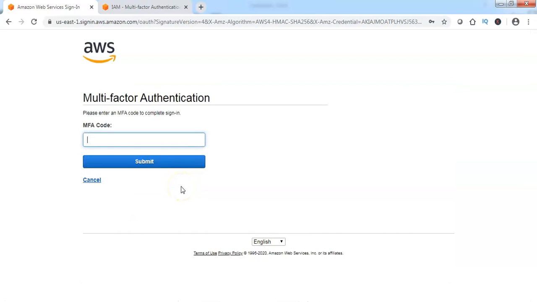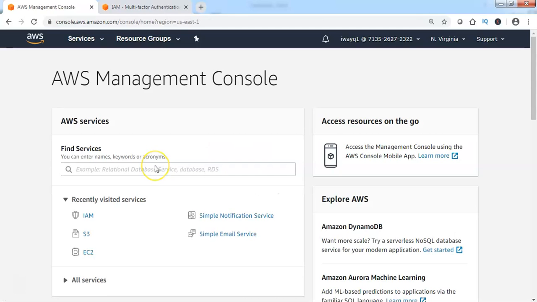Now you can see that multi-factor authentication is enabled and it is expecting an MFA code to be entered to log in to the AWS Management Console. Let me provide the security token displayed on the mobile device, which is 434290. Then click on Submit. Once the security token is validated, only then will it allow you to access the AWS Management Console.